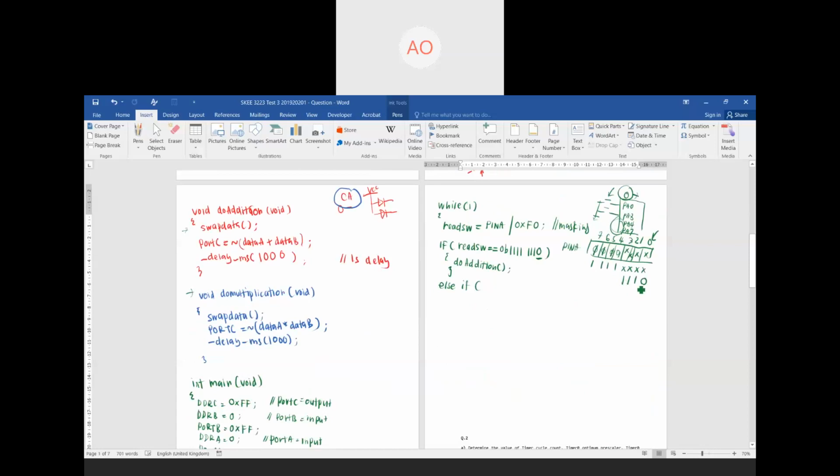Okay, let's say now you press switch 1. What is the value? So switch 1 is pressed. So read SW, is it equal to 0B 1 1 1 1 1 1 0 1? Okay, this is switch 0, and this is switch 1. If yes, what happens? What are you going to do? If yes, do subtraction.